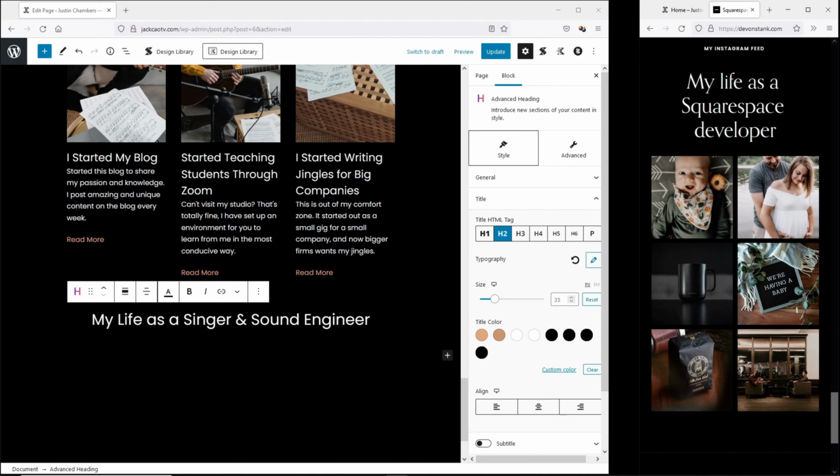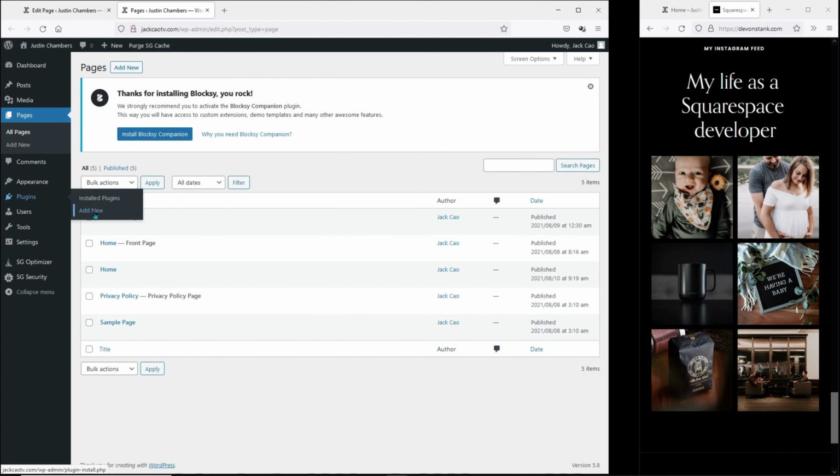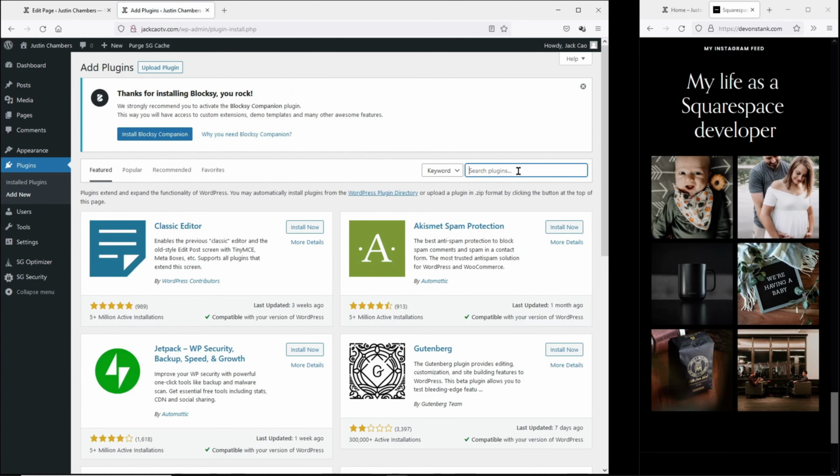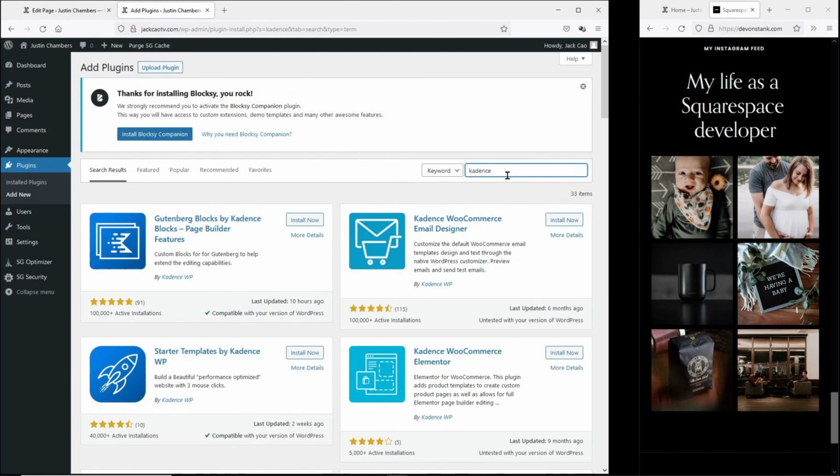And the thing is, Stackable is constantly improving. So if you're watching this video a few weeks or months down the road, you may already have this option. But for this tutorial, we still have to rely on Cadence Blocks. So let's go over to the WordPress dashboard. Let's go to plugins and add new. And let's search for Cadence. Let's install this and activate.